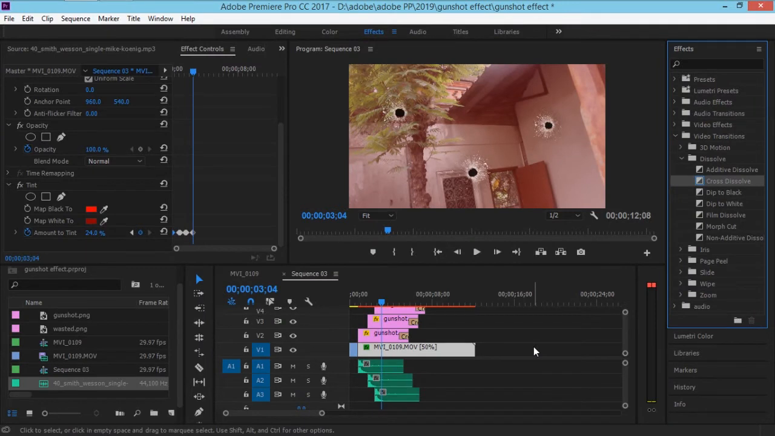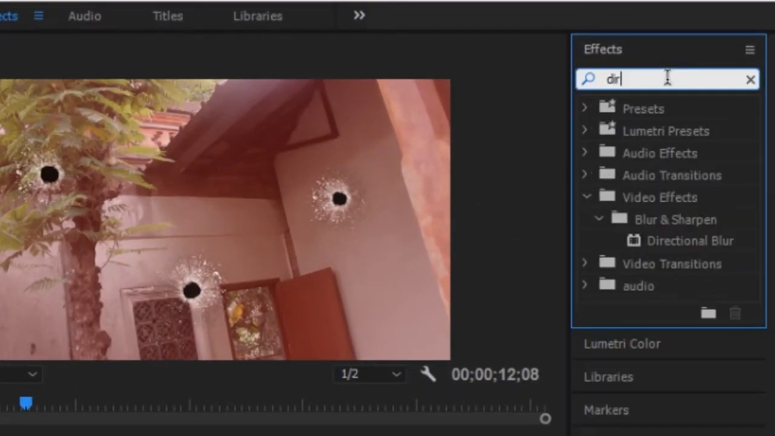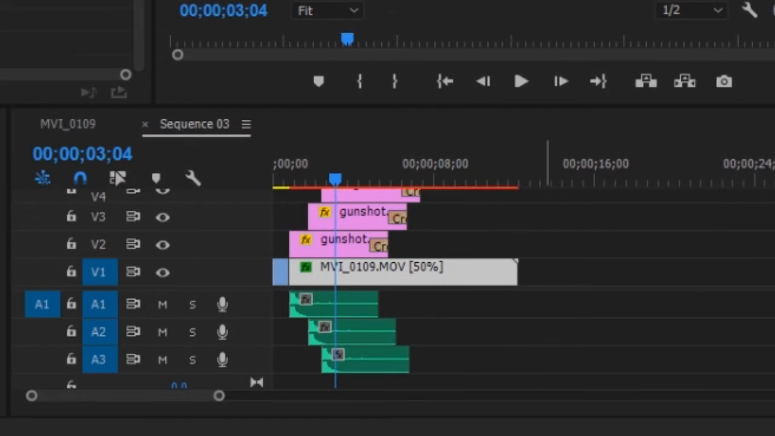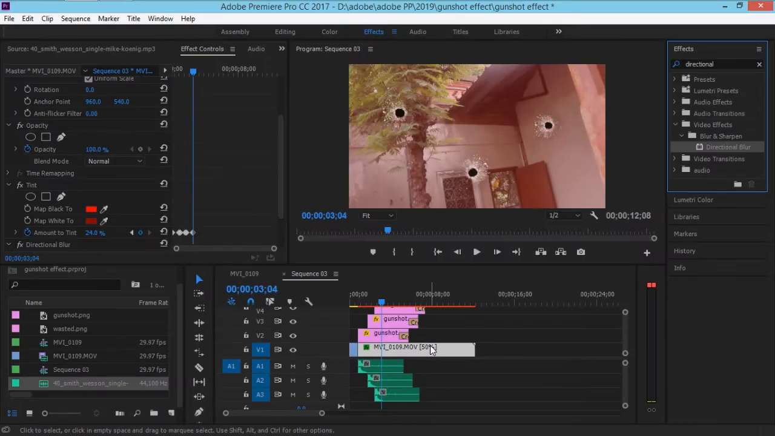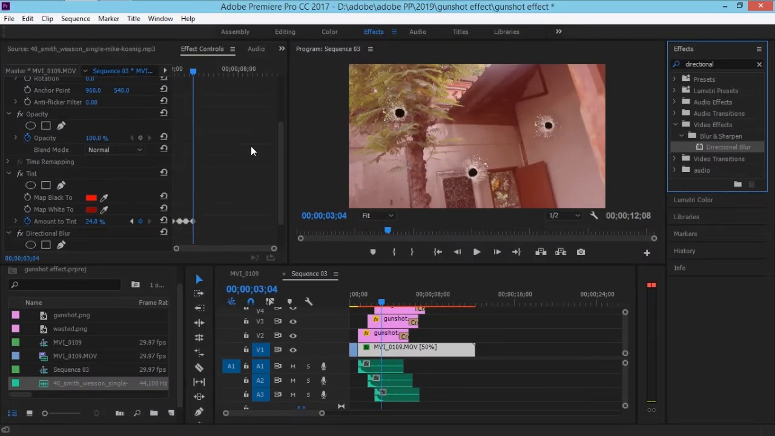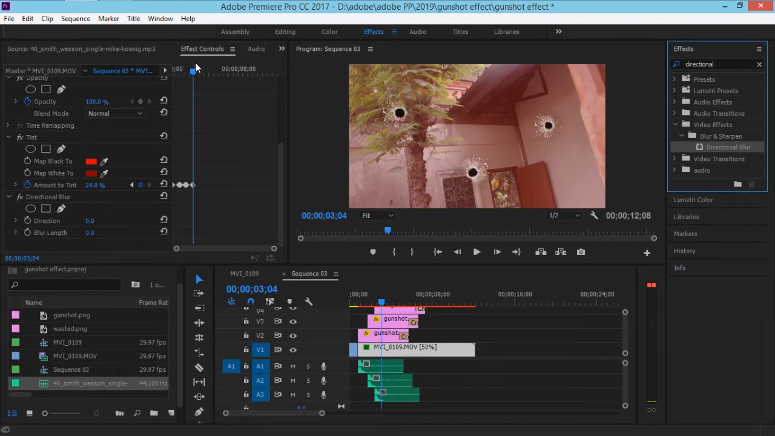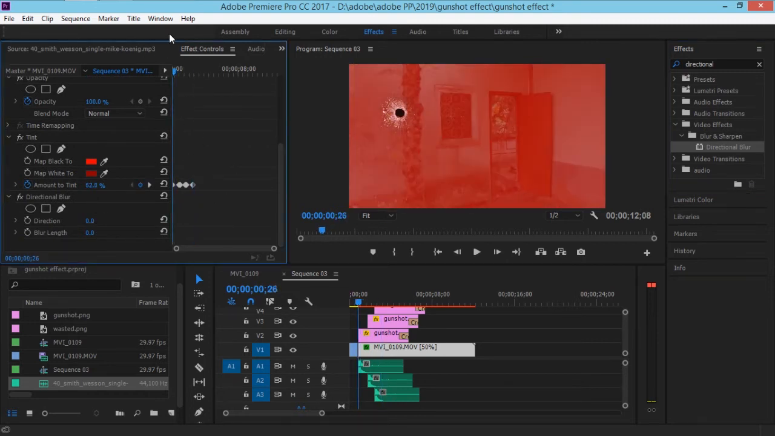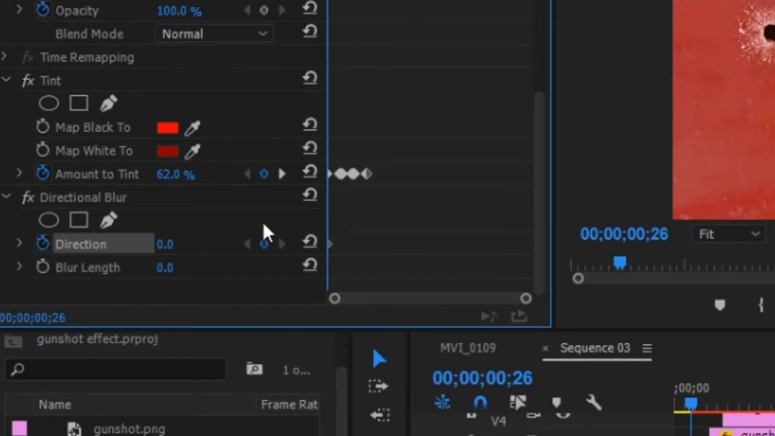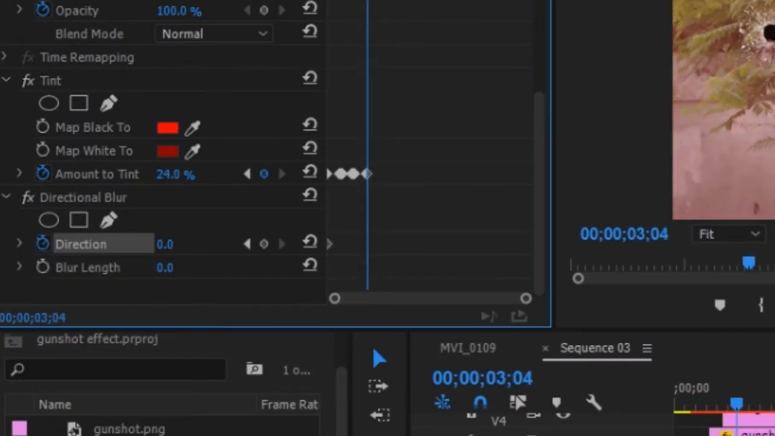After that, you want to search for directional blur. Directional blur, and drag it to your footage. Now go to effect control and change the direction. I'm gonna create the direction, click the stopwatch icon, and you just want to scale it up.